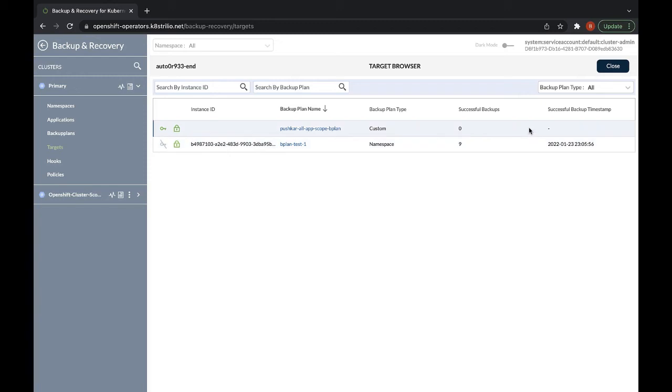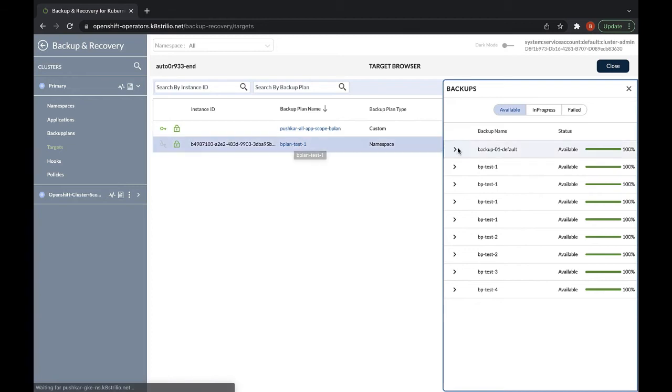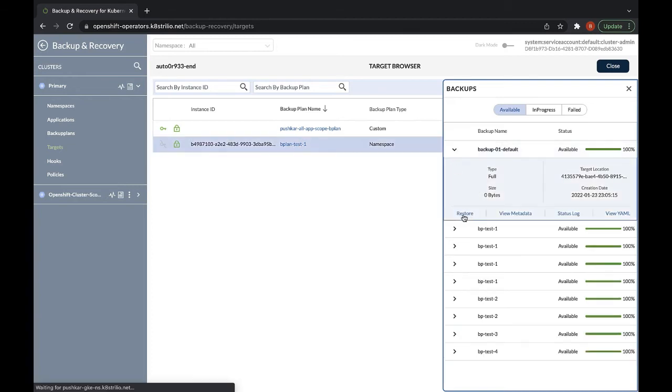So here I don't need access to the source cluster in which this backup was taken. I can actually select one of these backups, and then if I wish to, I could restore it directly into my current primary backup by selecting Restore here.